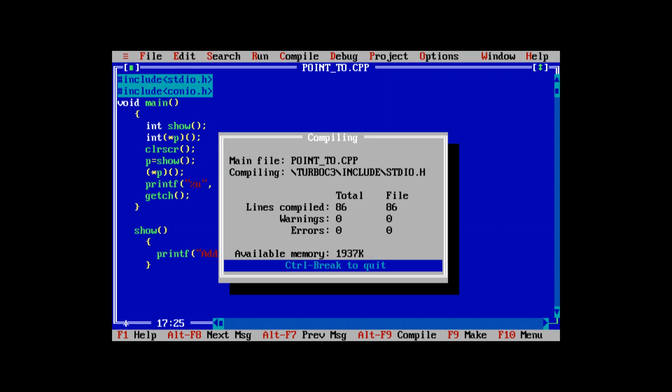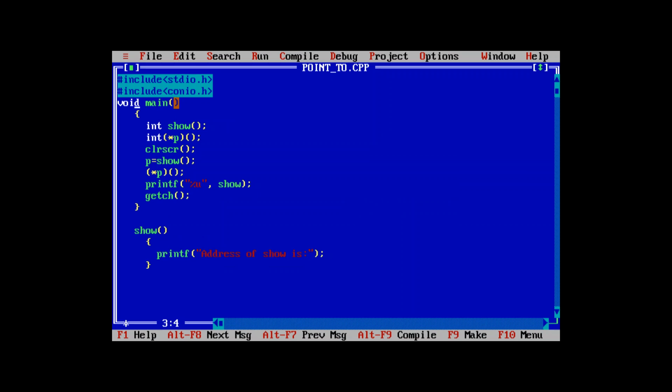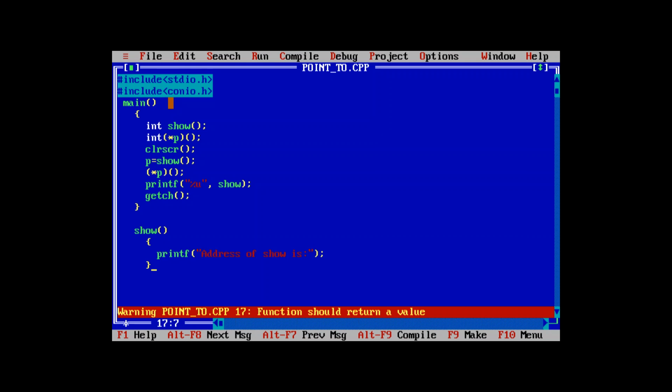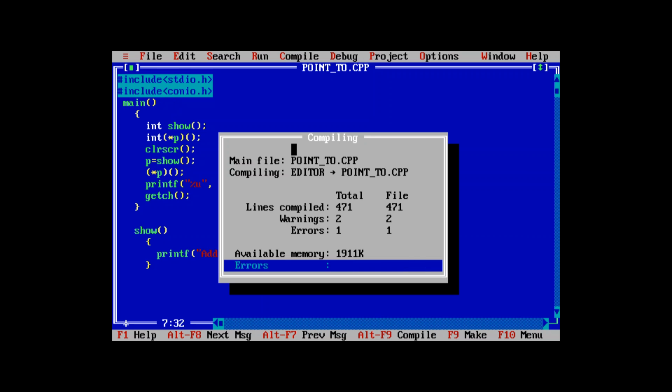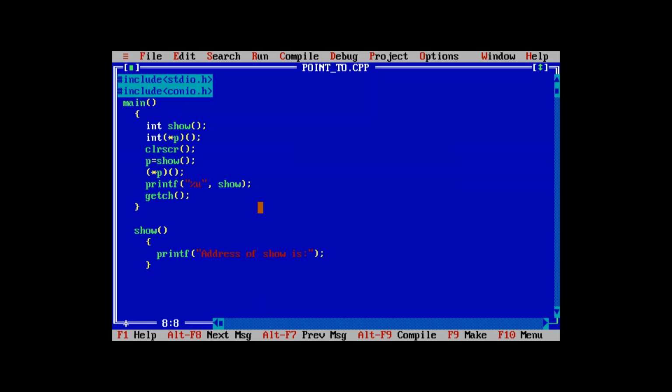Now if I compile this code, there is one error, that is cannot convert int into int star, that is we cannot use the variable over here. Suppose I declare this one, or if I remove this one, what is the error right now? Warning, pointer should return a value, that is p equals to show.